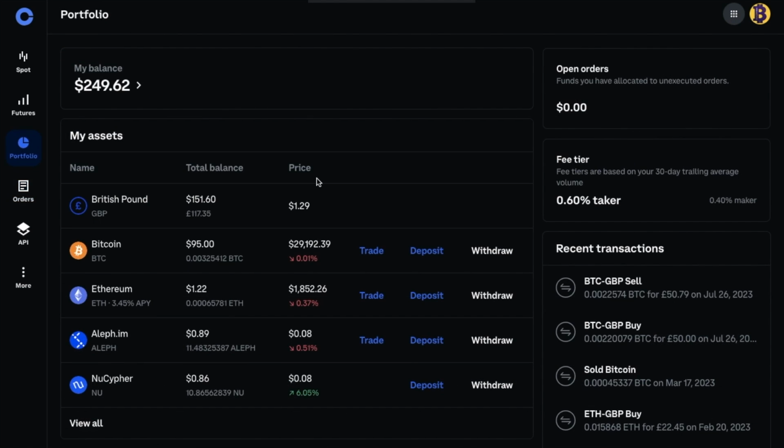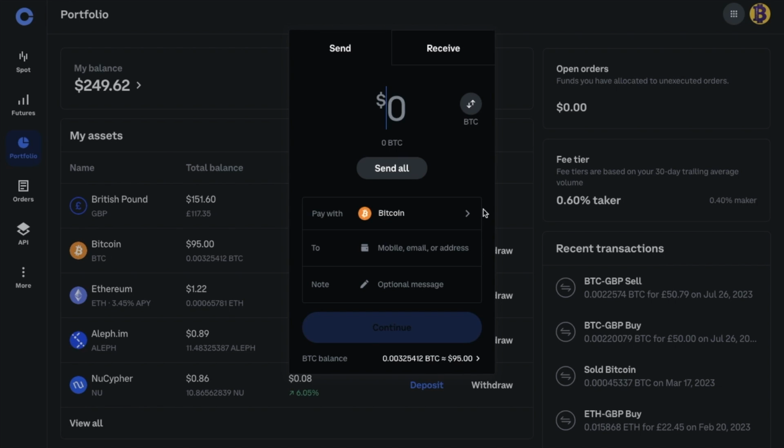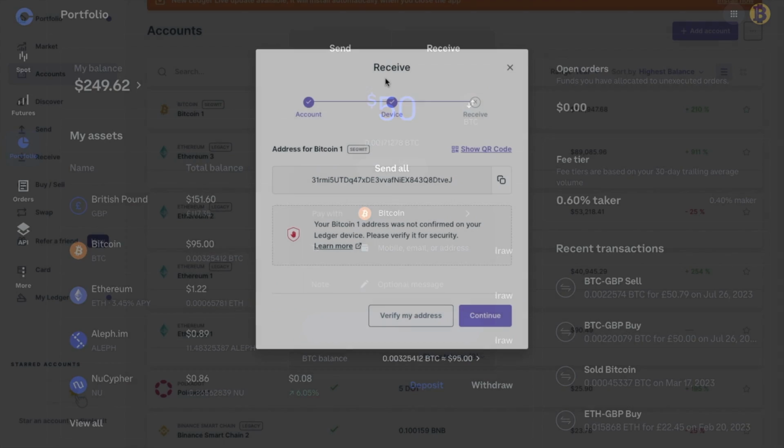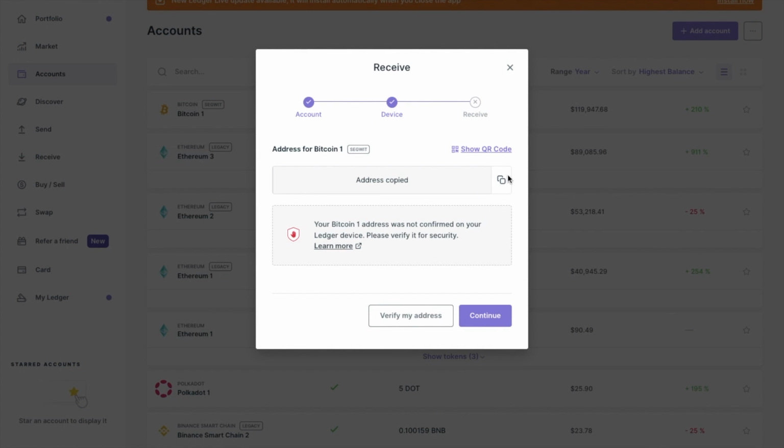Now back over on the portfolio screen, let's take a look at how to withdraw. I'm going to show you how to withdraw your crypto first to the likes of a hardware wallet. So you choose to withdraw beside the crypto that you want to withdraw, and in my case that's going to be Bitcoin, and enter the amount of crypto that you want to send, or you can choose to send it all. You then simply enter the address where you want to send it to, and this would be your wallet address. So I'm using Ledger as an example now.